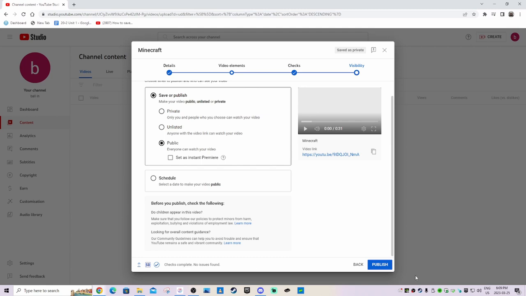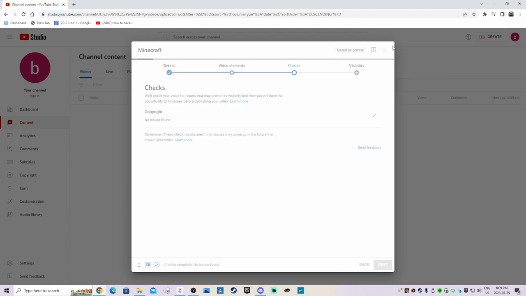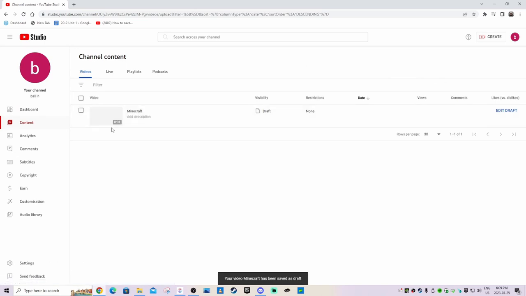After you're done doing this, you just hit publish and your video will then be published and it should come up right here. And it wouldn't say draft, it'd say published or uploaded, and then people can start watching your videos. And that is it for this video. That's all you need to do to upload to YouTube.